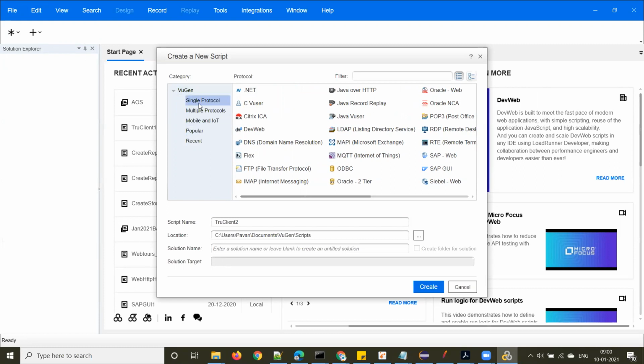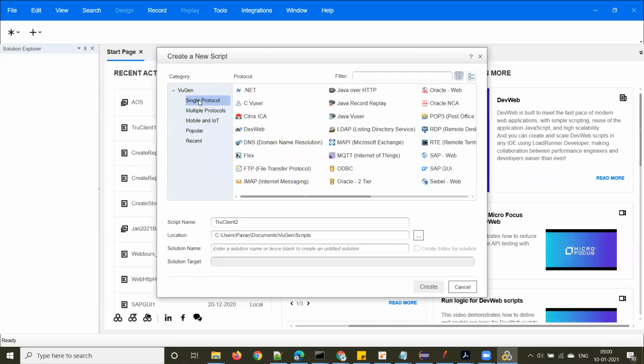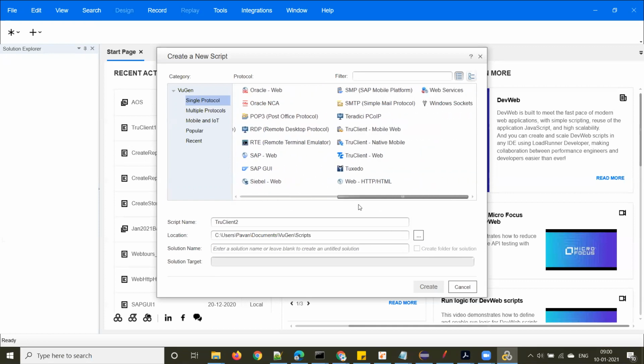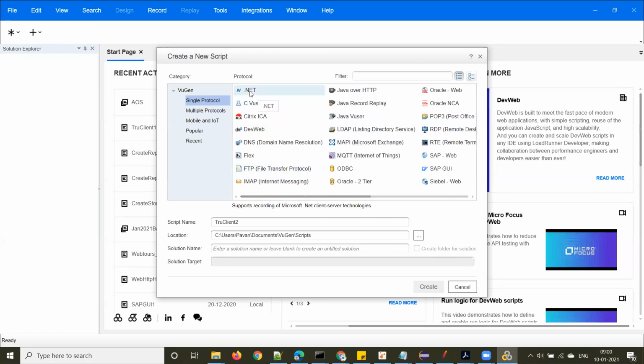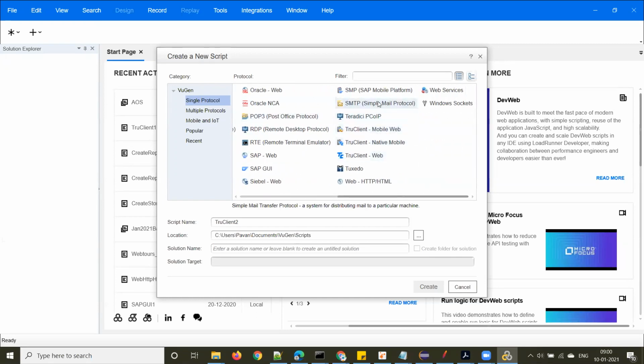Some applications will use multiple protocols, so that's why you have different options like single protocol and multiple protocols. Under single protocol, as I mentioned, LoadRunner supports around 40 protocols. You can see here .NET, CVuser, Citrix ICA, DNS, Flex, FTP, IMAP, and so on. In each column you have 8 protocols, and you have 4 columns, so 32, plus web services and web server, 2 more, so 34 protocols you can see here.